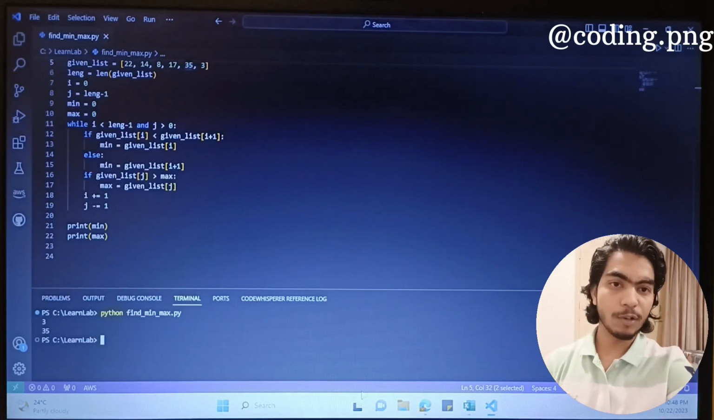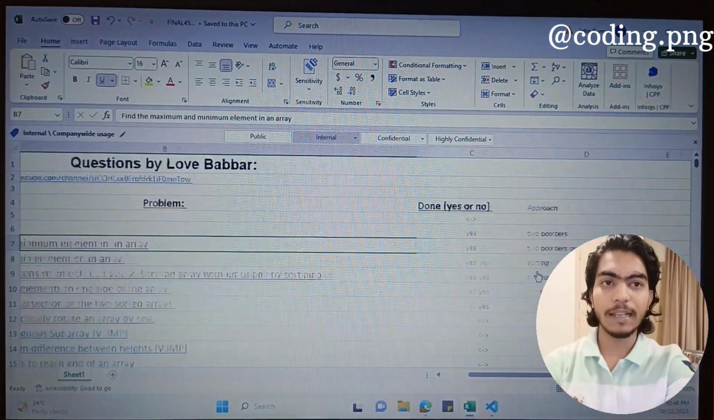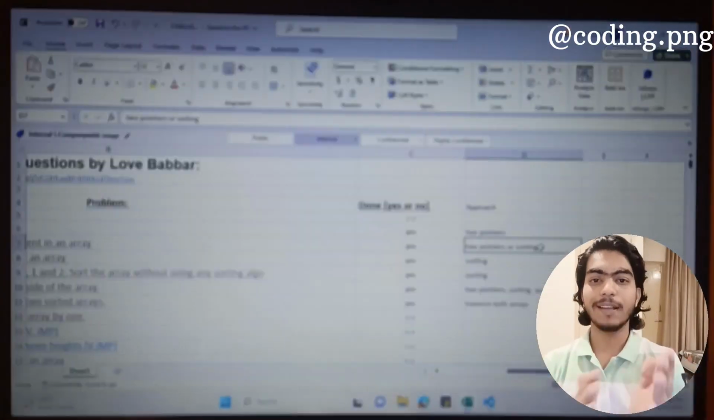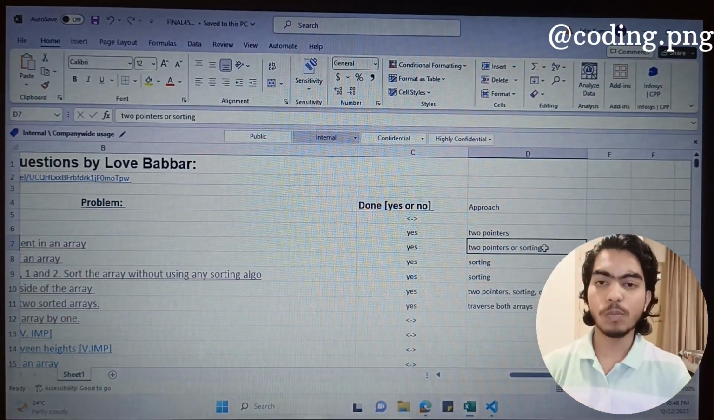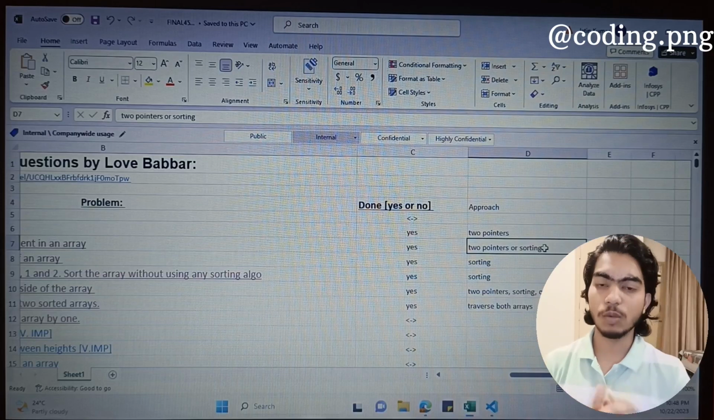If you see in the list, I have marked this as done, and this can be done by two approaches, sorting and the two-pointer approach. The two-pointer approach is efficient, so I used that.